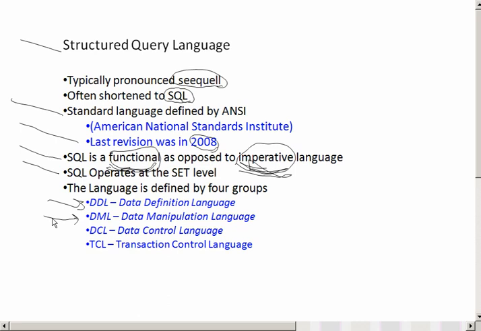DML, or the data manipulation language, gives us the ability to manipulate the data within those objects. So it gives me the ability to retrieve the data, to insert data, to update the data, and or delete the data within the database objects that I create using DDL. DCL, or the data control language, provides me with the ability to control access to information. So it allows me to grant or revoke permissions to specific tables or objects or data within them.